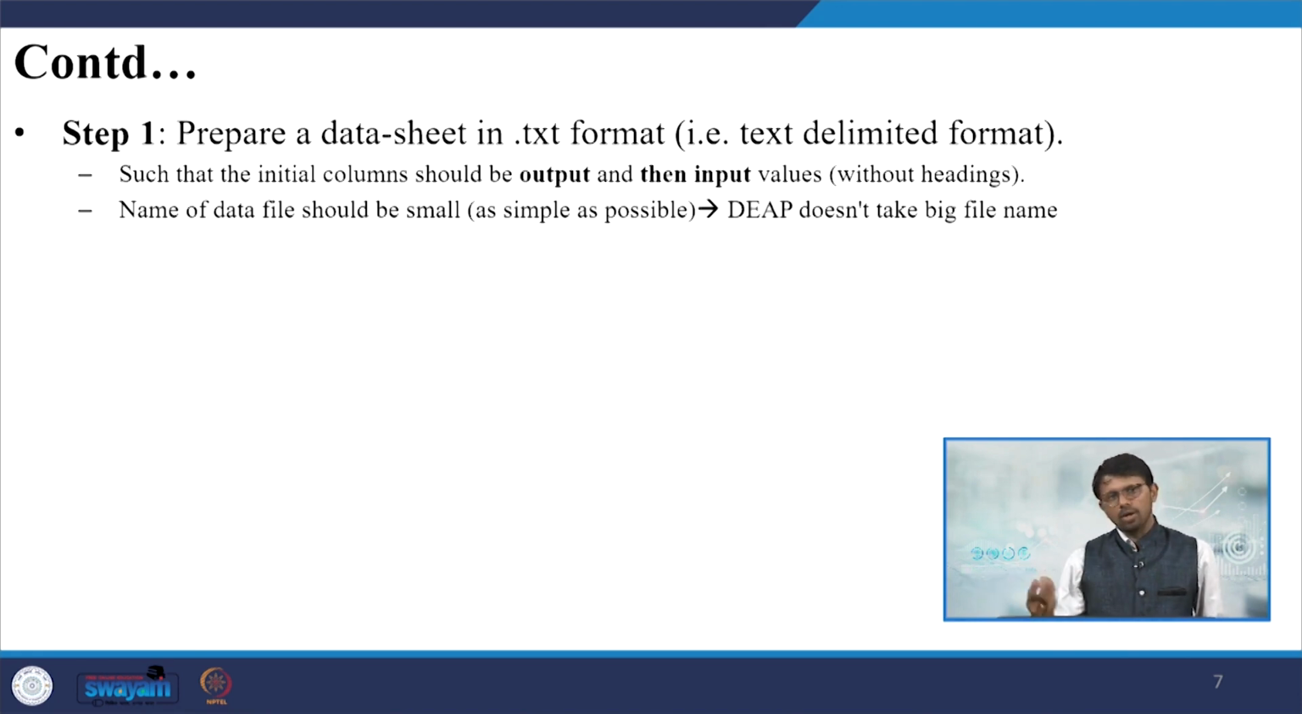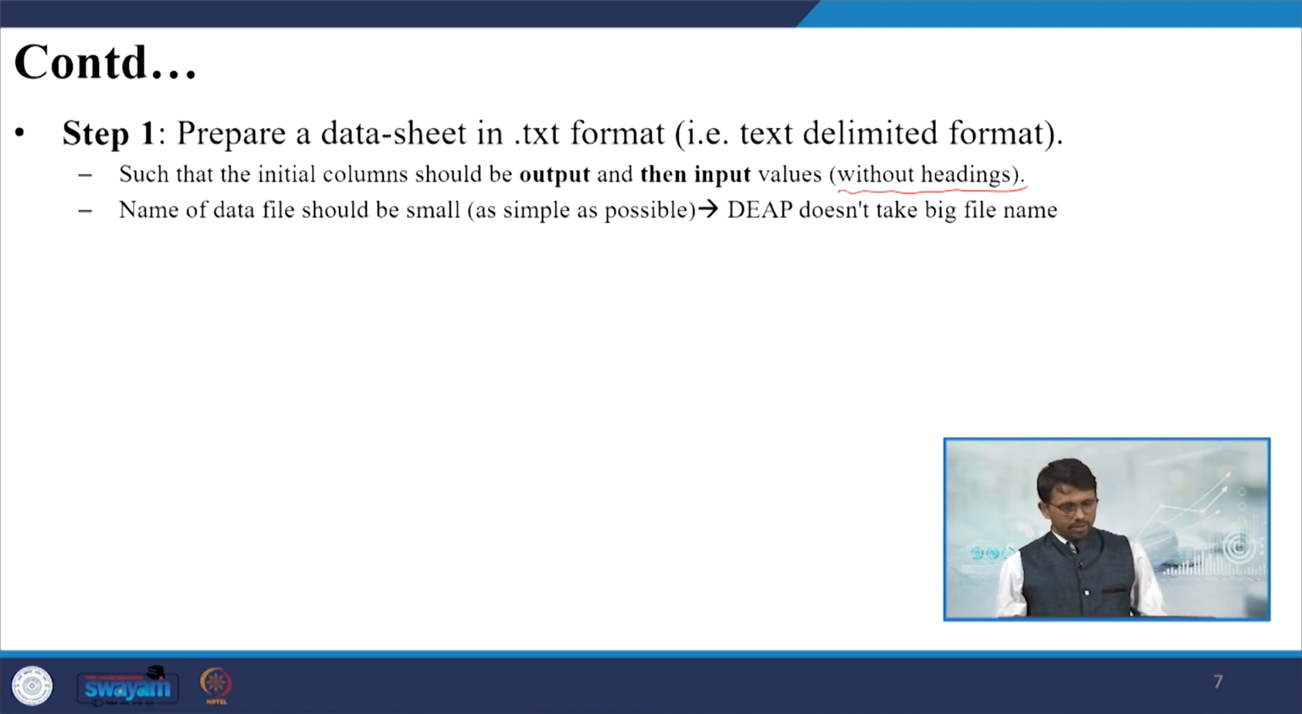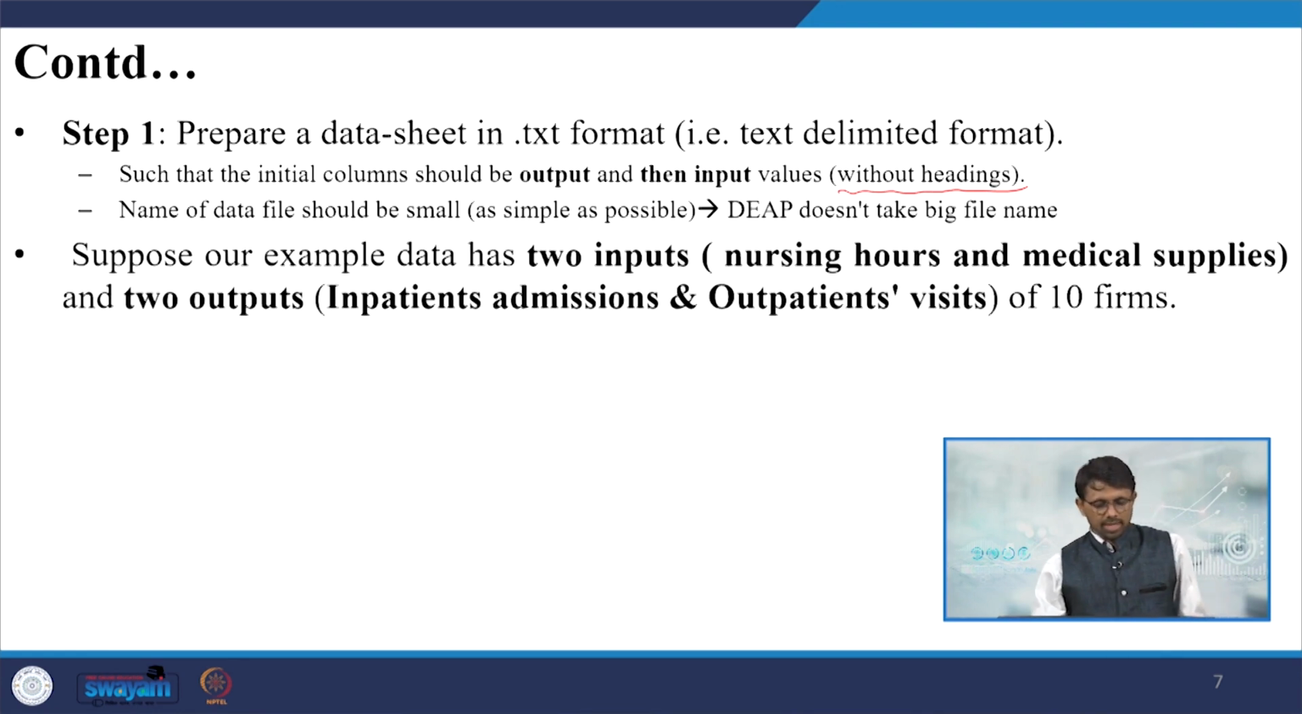Output may be 1, output may be 2, or inputs may be similarly more than 1. Okay. But make sure that you are not going to write on that file with their headings. We will specify the headings through the instruction page. Okay. And the name of that data file should be as small as possible, and DEAP does not actually take a big file name. Suppose our example data set has 2 inputs.